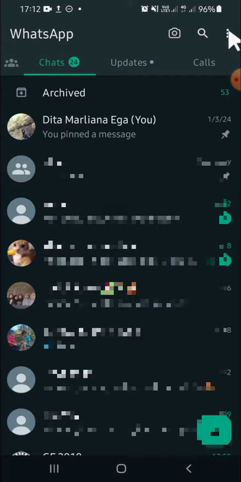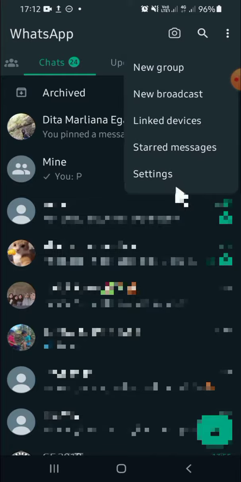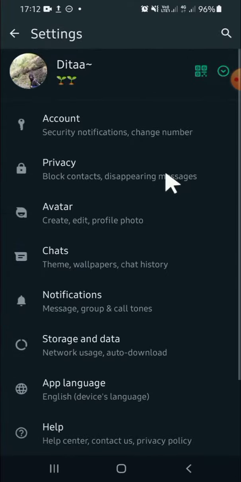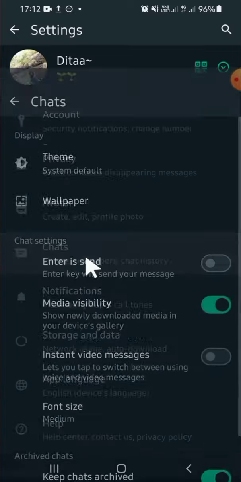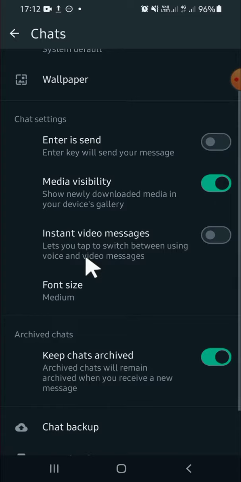We can tap on this three dots button, then open the settings. Okay, then we're going to select the chat settings. And if you want to hide your archived chat, you can simply tap on the circle button. Okay, then we're going to go back to the previous section.